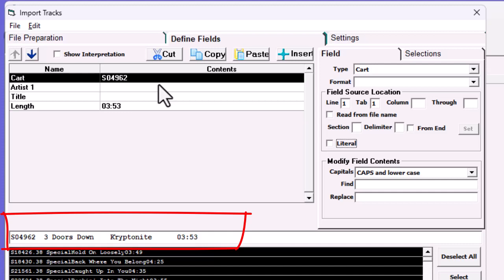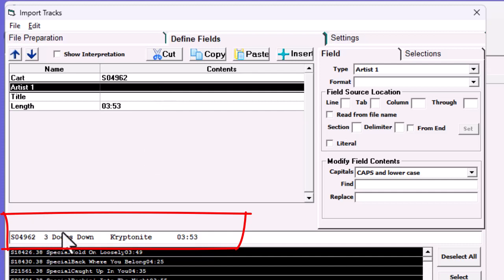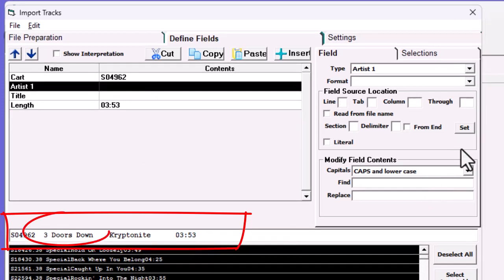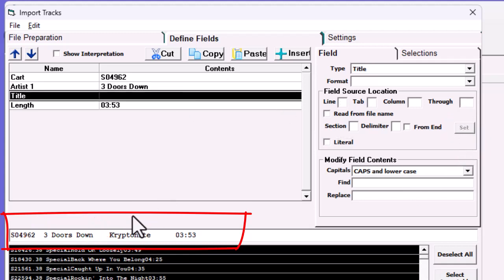Now, to set the artist, I click on Artist 1, and then down in the selection box, click on the artist name, Three Doors Down, and let the blinker just be blinking there on the artist name, and then click the Set button. Let's do it for title. Click on title in the slot up above. Click on Kryptonite. The cursor is blinking. Then click the Set button. And now we have our fields selected and linked.